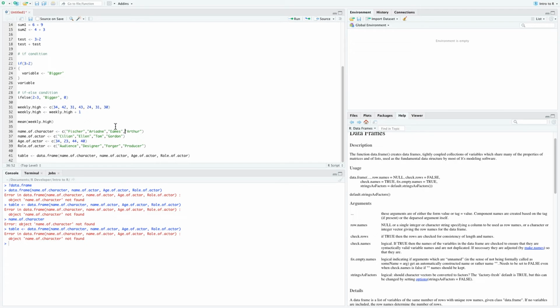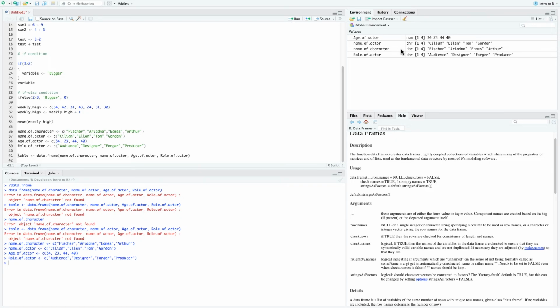And the reason for that is you've not run it. And you can see in the environment window, you do not have these values stored. So let me go ahead and run the code. And now we can see name of characters is stored. Name of actor is stored. Age of actor I've gotten. Role of an actor I've gotten that too. And they all hold four elements. One is a number, and the rest of the three are characters.